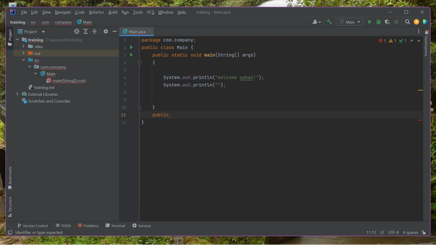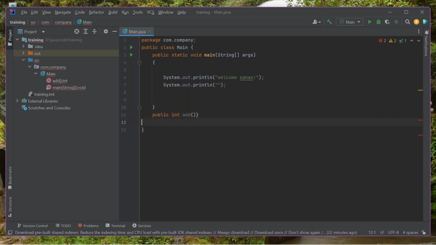add. Okay. The return type is integer and it has some arguments. So this also I will tell, what is an argument. Okay, so this is how I had it.